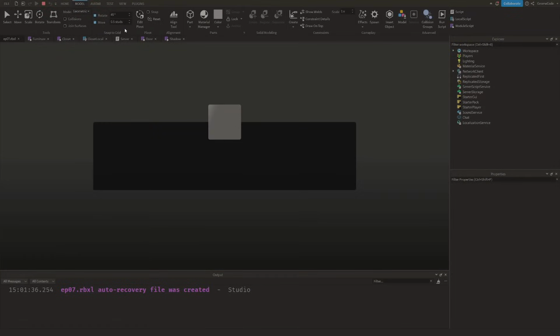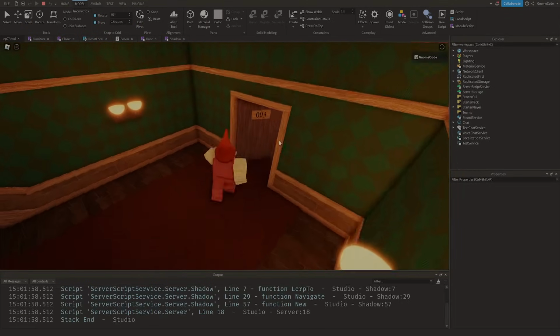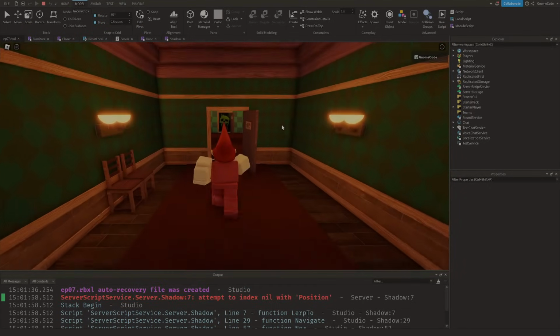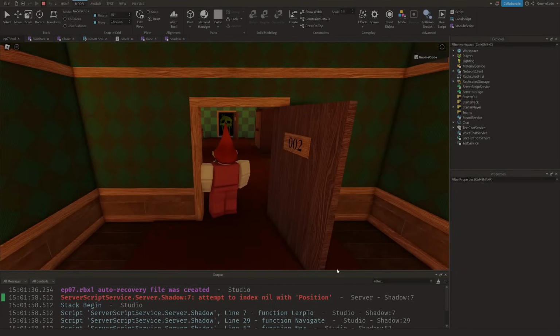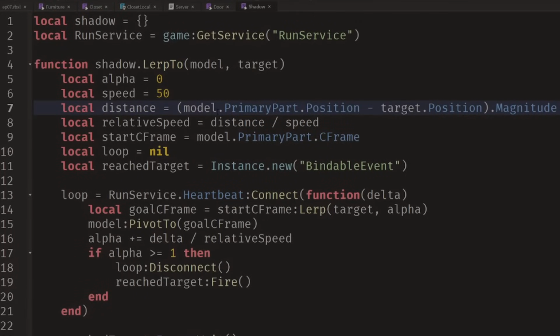We'll hit play for ourselves. Let's see if we go through the third room. And oh, we have got an error, look. Attempt to index nil with position. So what's going on there? Let's hit stop, and we go and look at line number 7.